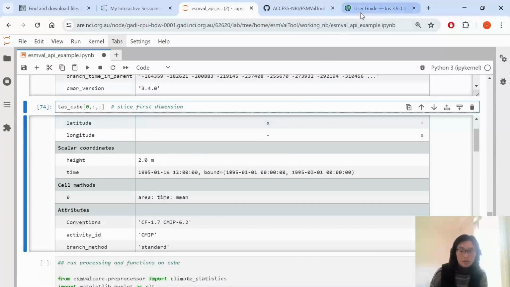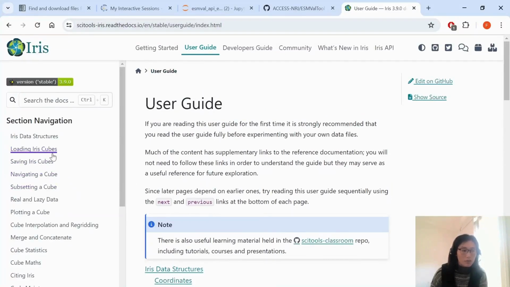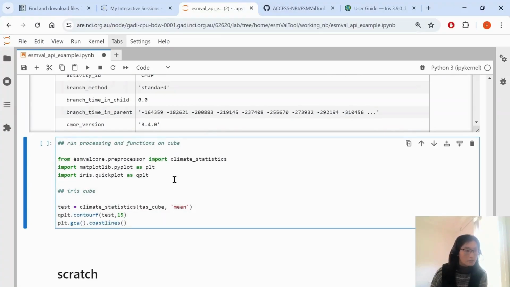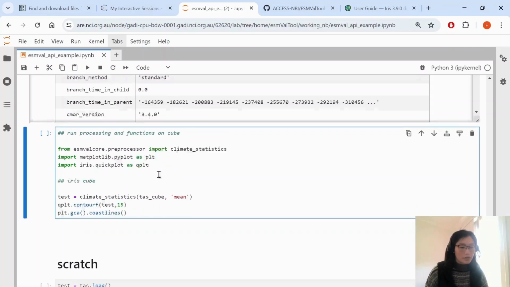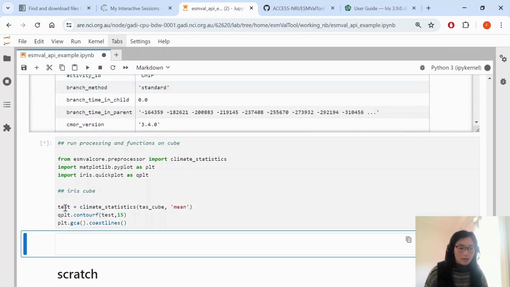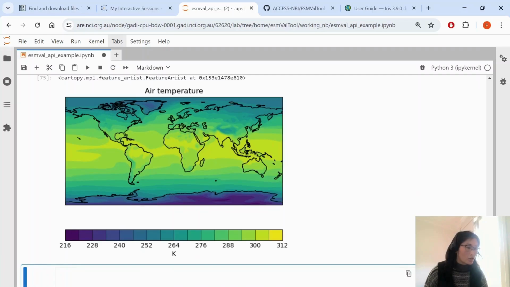So for more information on Iris cubes, there is some documentation here. Because it's an Iris cube, you can then use the Iris library to do any processing, etc. as well. So just as an example of doing something with that cube, I've imported a preprocessor function, climate statistics, and just run a basic mean, and then imported some plot functions. Iris has some wrappers around quickplots. So we can run this, and that's the TAS cube we've just loaded, and we've run that mean and had a look.